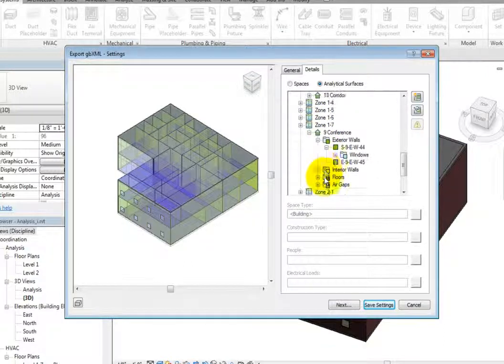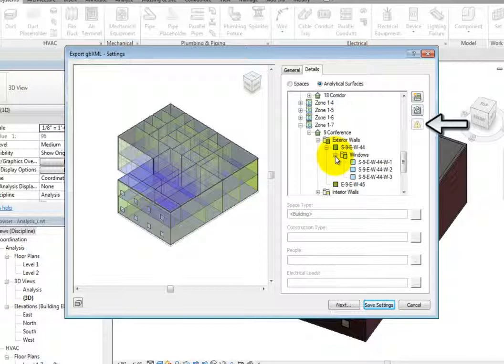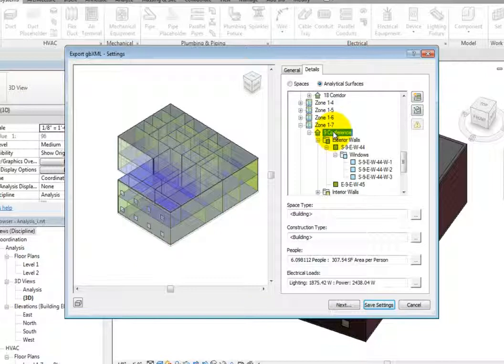If there is an error in one of the spaces, the warning symbol will appear next to it. You want each space to be bounded by an analytical surface. For example, if there is a wall that does not have a space element next to it, the wall will not be recognized in some third-party analysis programs.